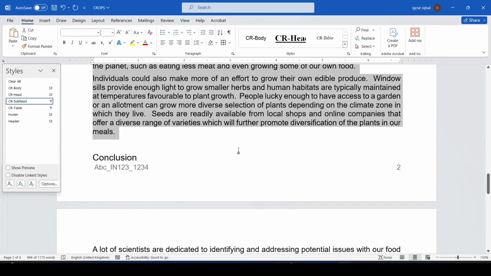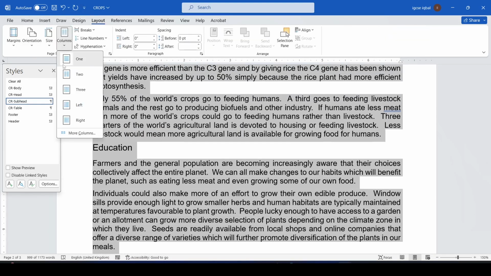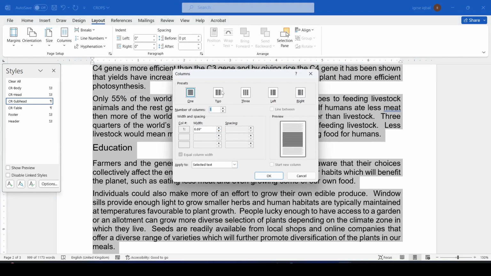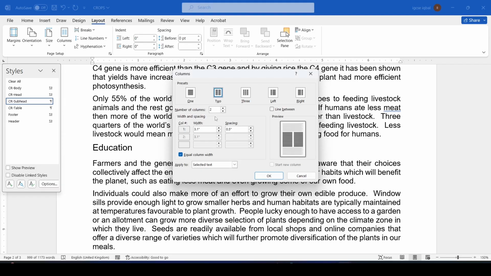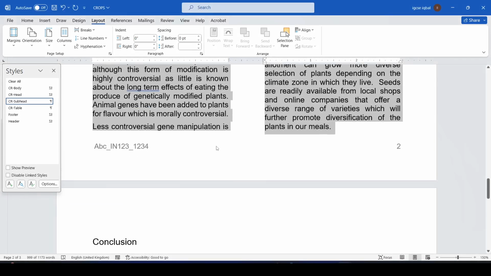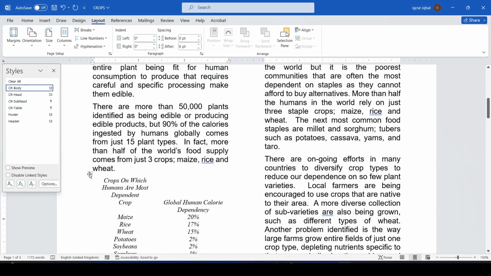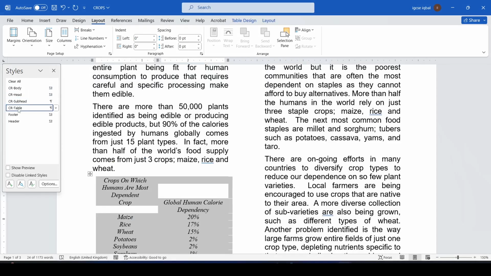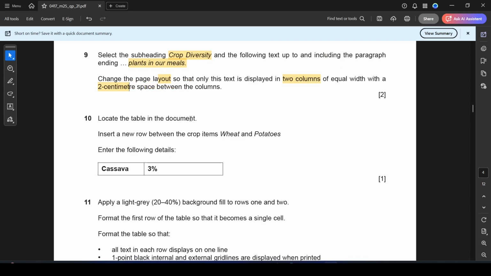So I do not want to forget this step. Now we'll go to layout, columns, more columns, 2 columns. And the space is 2 centimeter. So now the spacing is 2 centimeter. Yeah, so we got the 2 centimeter spacing. So let me select the table and apply that table style here, CR table. Yeah, so done.